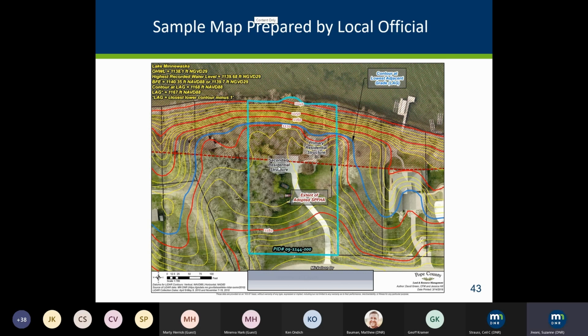So this is an example where there is a lake, and you can see here's the extent of what's mapped as the special flood hazard area. And here is the area where the lowest contour on the LiDAR, the 2-foot contour LiDAR, goes by the structure. But the lowest adjacent grade elevation is 1167, whereas the base flood elevation that's been estimated for this lake is 1140.35. So it's 27 feet off.